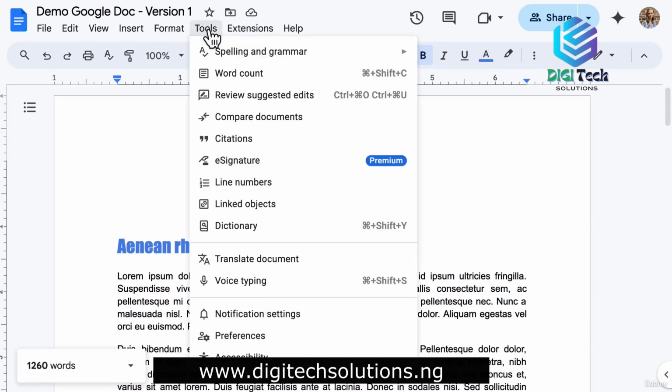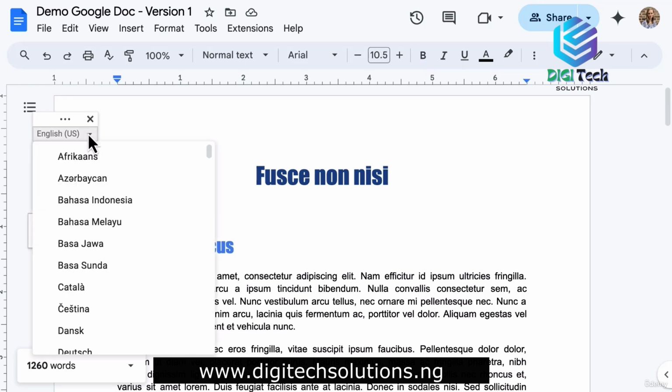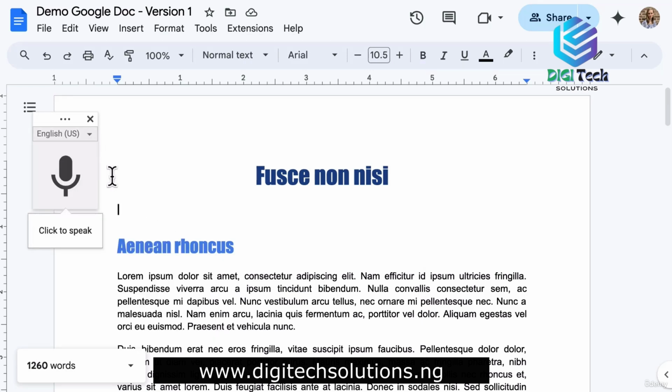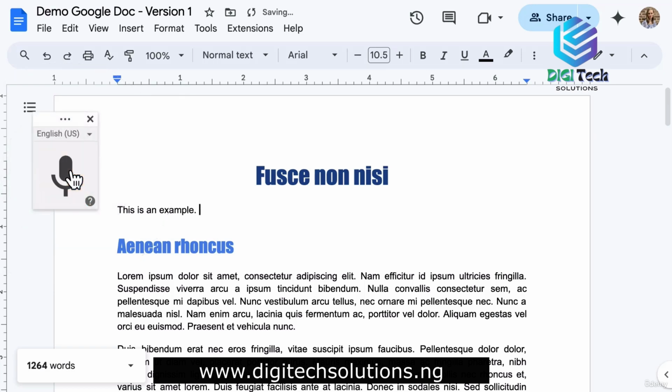Now back to the Tools menu, our last fan favorite is voice typing. When selected, a gray microphone appears. You can select a language from the drop-down menu, and when you're ready to voice type, click the microphone. It turns red and types text as you speak. When you're done, you can click the microphone again. Gray means it's off and waiting, and red means it is on and typing out the text.